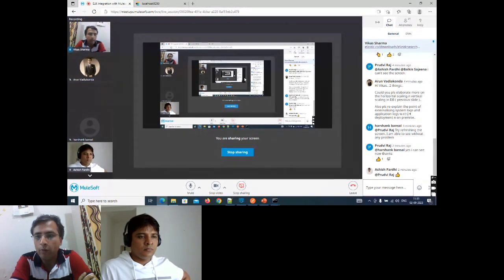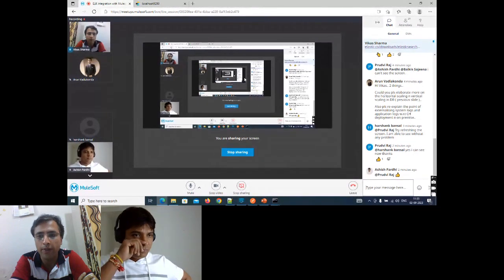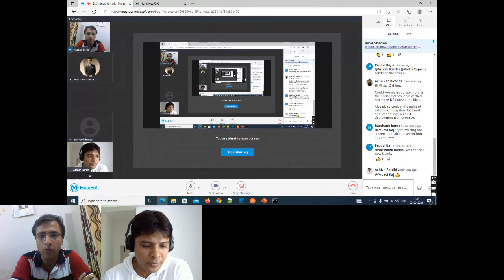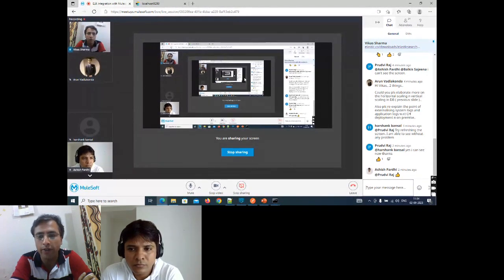But on premises, since the control is in your hands, you can forward both the system logs, the Mule runtime logs, as well as the application logs to the logging tool. That is the difference in externalization between CloudHub and the customer-hosted runtime plane.